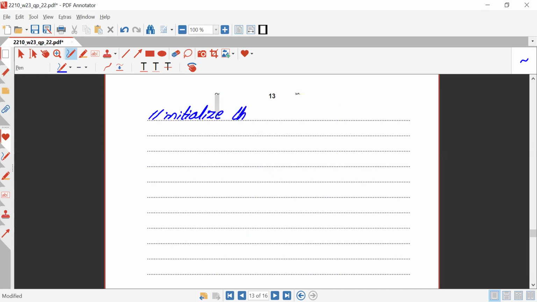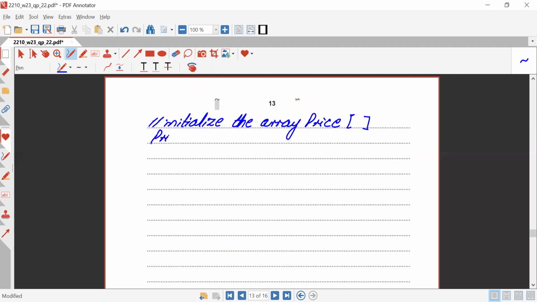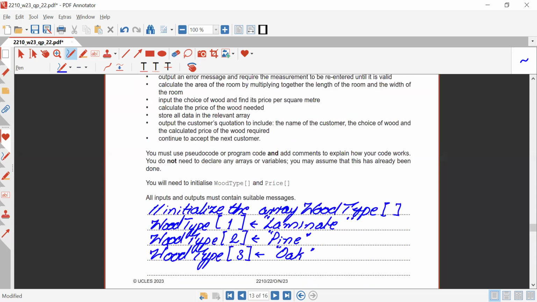Initialize the array price. So simultaneously we are doing the commenting as well. Now price. First of all, I can just put it like this at index value 1. At the last, I can put the index value, otherwise I will have to do it up and down multiple times. Price, index value 2, price, index value 3. Do remember that index value 1 should have the price of the index value 1.